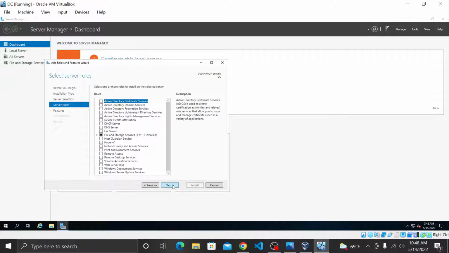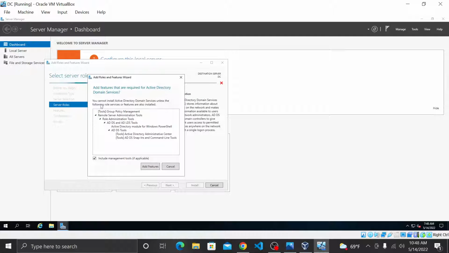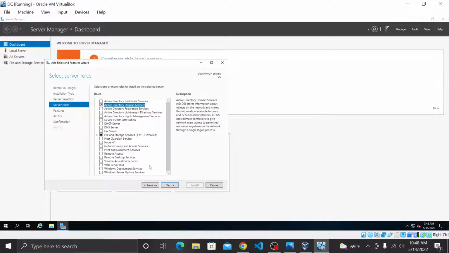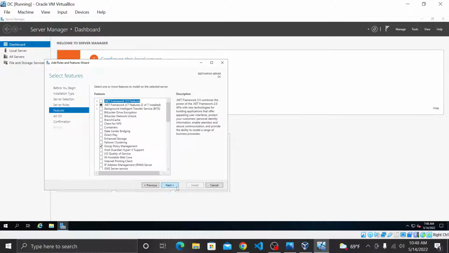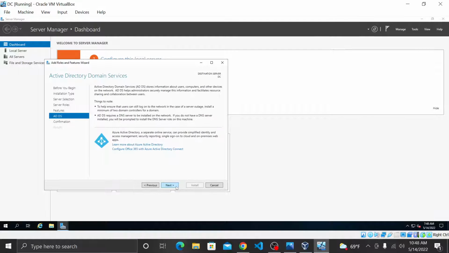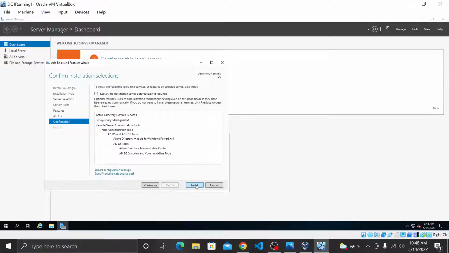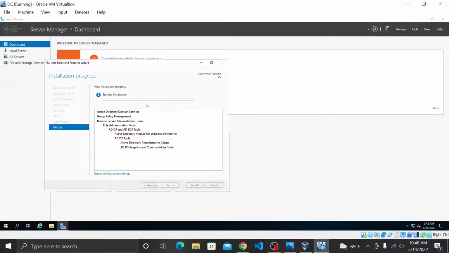Now what you're going to do is choose Active Directory Domain Services right here. Go ahead and click that, and add features. Hit next, and then just keep clicking next until you get to the install portion. This takes a while, so I'll just go ahead and cut it and I'll be right back.